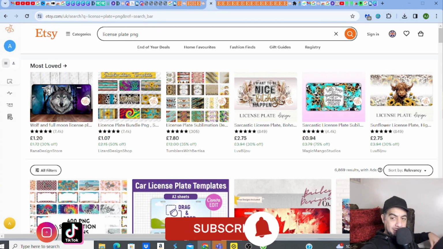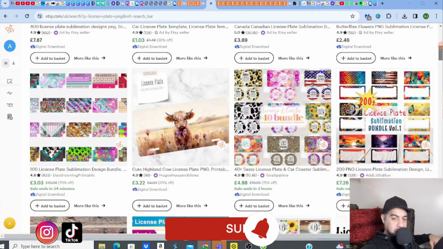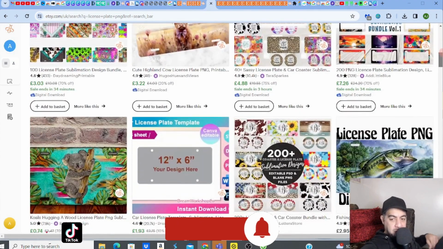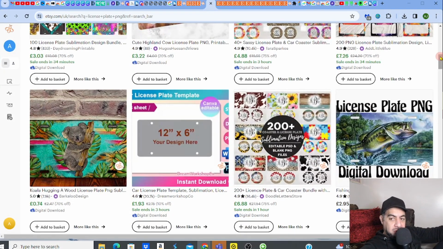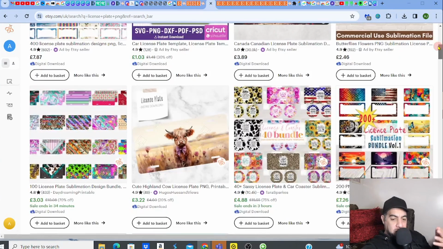Anyway, let's check this out. Look, license plate designs are actually very popular. And the thing is, with any design, things that cross over different niches like clip arts, like tumbler wraps, the same designs apply to these. Now, what I mean by that is, let's say you're looking at bundles.